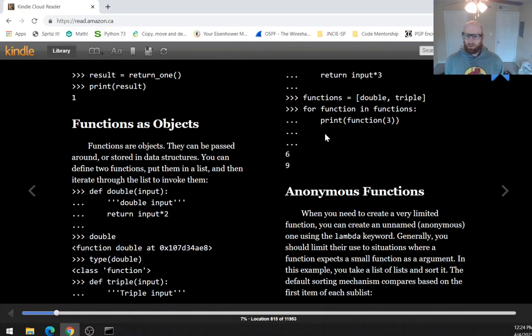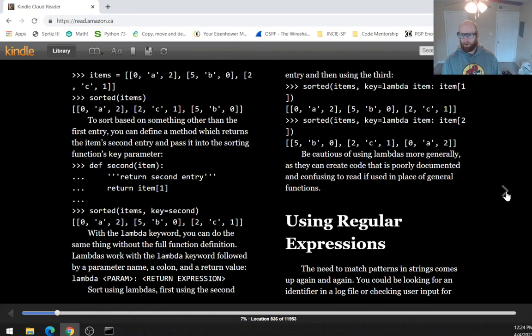Anonymous functions. When you need to create a very limited function, you can create an unnamed anonymous one using the lambda keyword. Oh god. Generally, you should limit their use to situations where a function expects a small function as an argument. In this example, you take a list of lists and sort it. The default sorting mechanism compares based on the first item on each sublist. Yeah, lambda for me is where it starts getting really out there. You can pass to a function as an argument a function without defining that function if you use lambda, from what I understand.